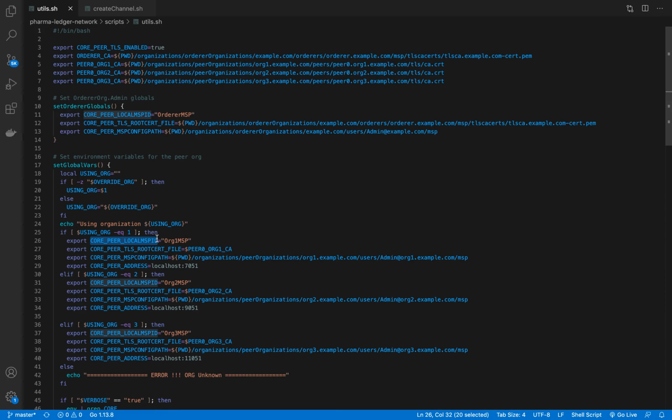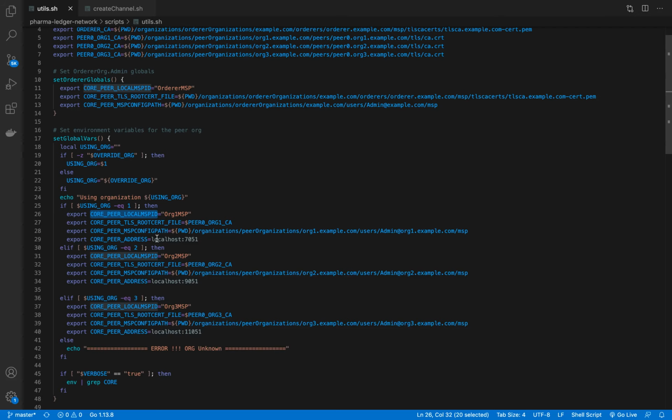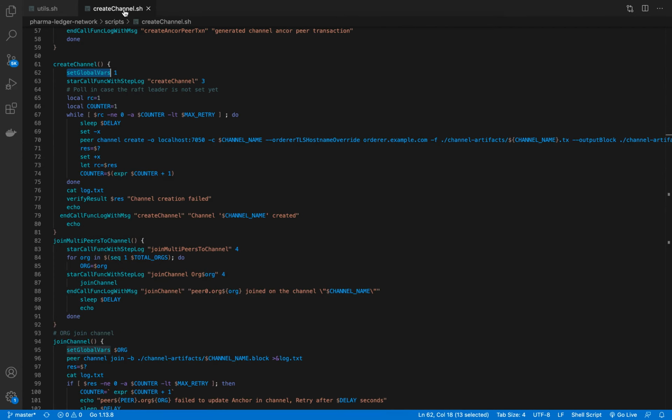This function actually sets the peer args as an admin user. So this is the use of the set global variables function. Once the channel is created, consider that set global variables repeats itself, and it will create the channel, and it will make the admin peers for both organization 1 and organization 2, and the channel will get created.